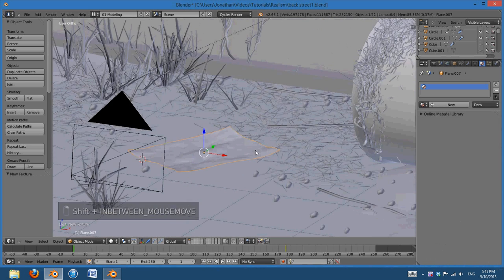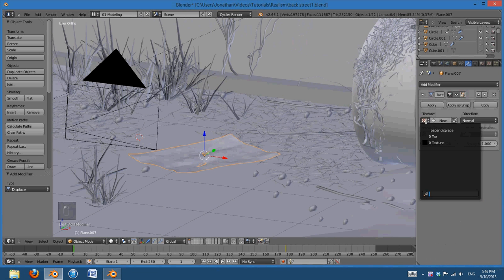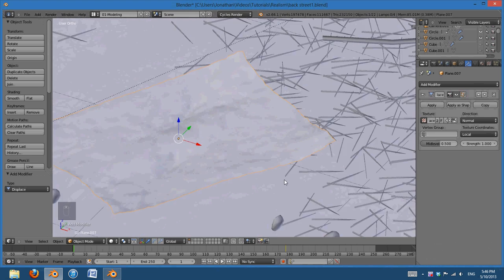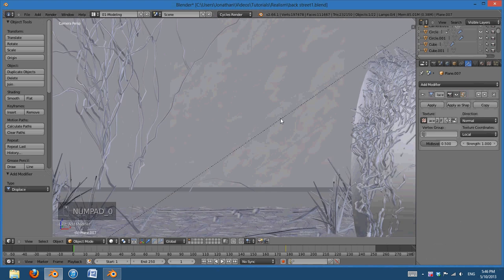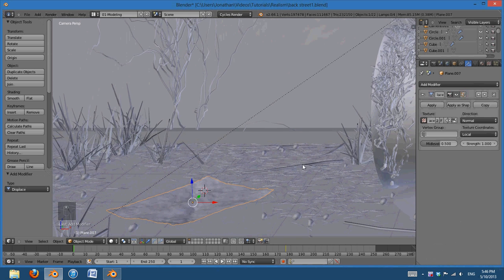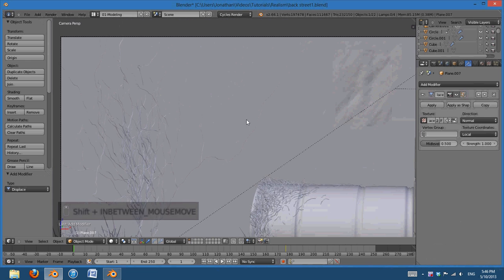And I might go ahead and do that to this piece of paper as well, because I think that added just a little bit of detail like we're going for. Where was that? Displace. There we go. Paper displace. And there we go. You can see that just a little bit of detail makes it look like it's been in the rain for a while, crumpled up, dried, been in the rain again. And it just helps with the overall look for it.